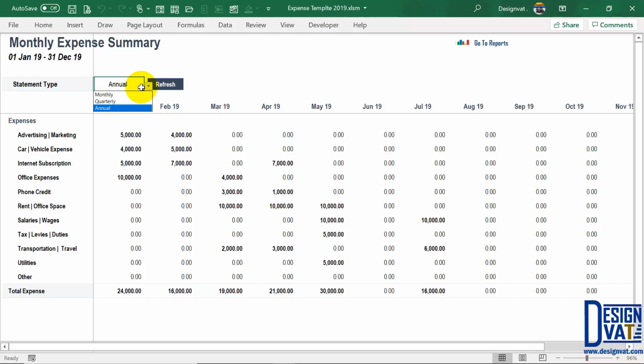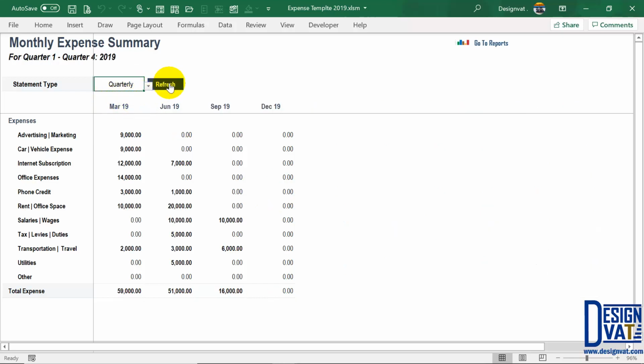You can do the same for quarter. So once you select a quarter there, click on refresh. It tells you this is showing for quarter 1 to quarter 4, 2019. And for each quarter, you can see the amount you spent. So you can compare your spending across quarters, which is a very useful feature. And lastly, you can see for the entire months.